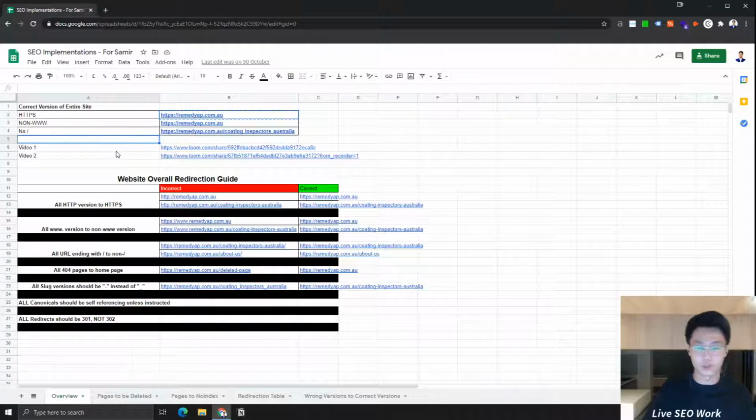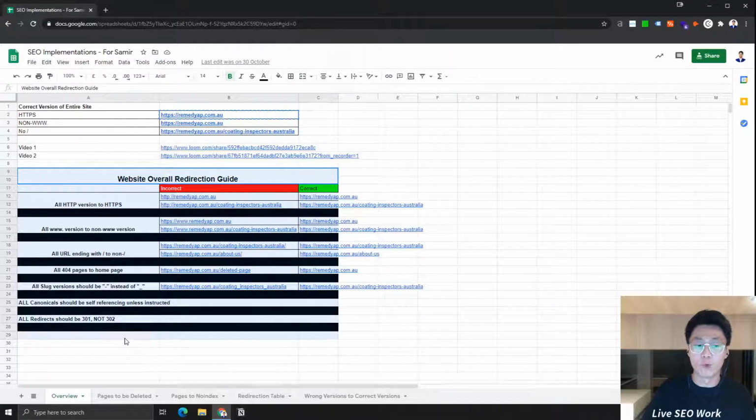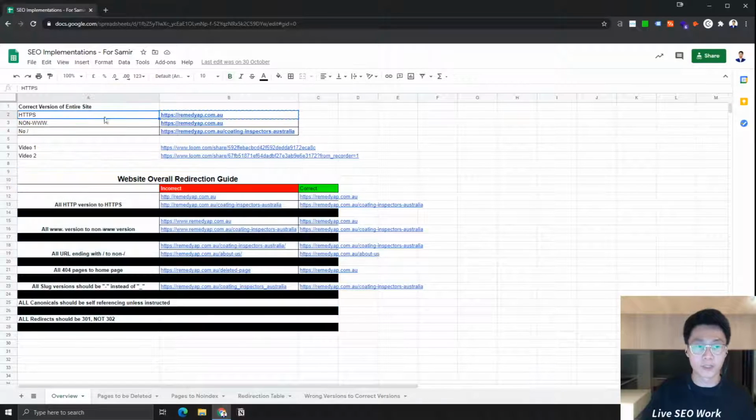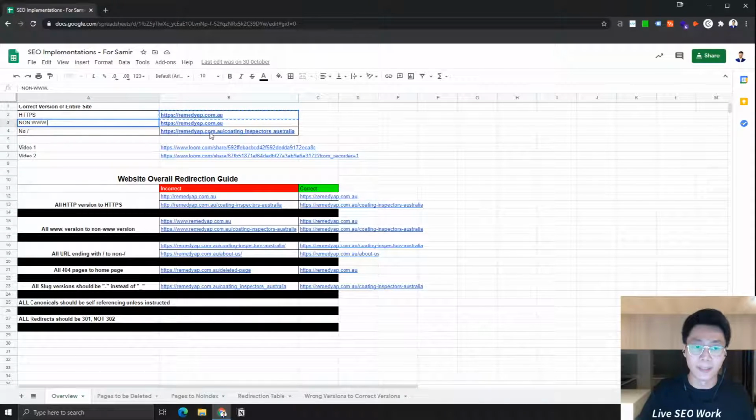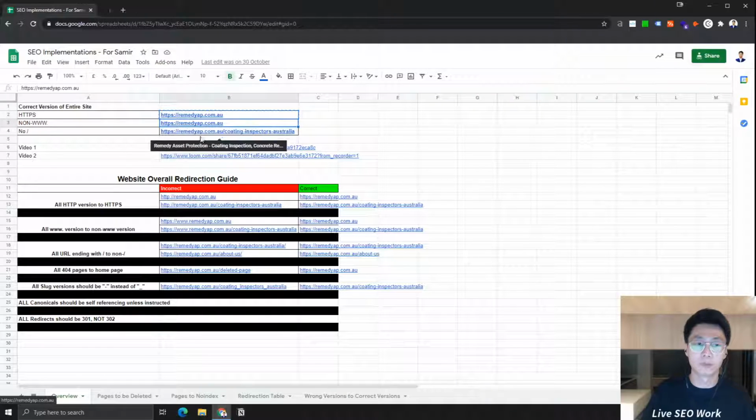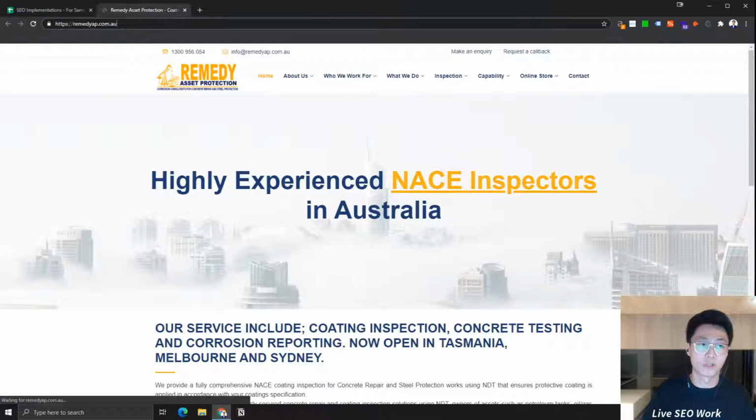We basically drafted the whole framework and blueprint for how the website should be set up. So first of all, you can see this is the correct version of the site. It needs to be HTTPS, which means it needs to be secure. And there's non-www.